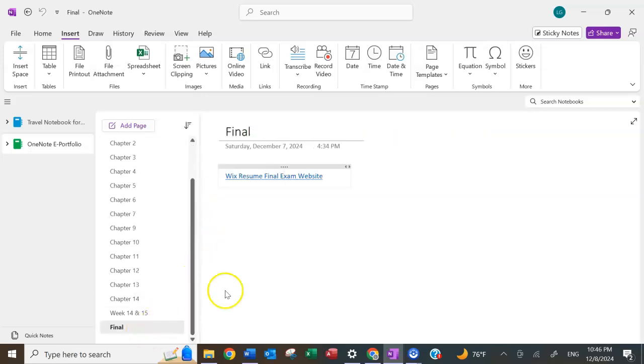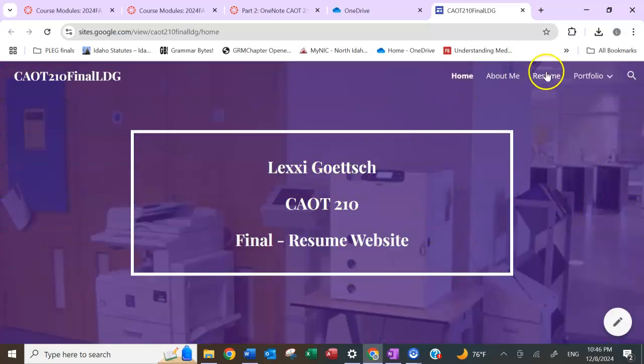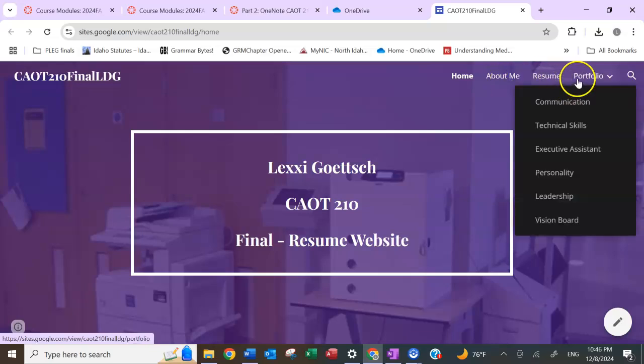For example, our final assignment is the Wix resume final exam website. I actually need to change that because I used Google Sites instead. It's nice to know how to use all these different websites like Wix, Squarespace, Google Sites, whatever it may be, so that you can create portfolios.